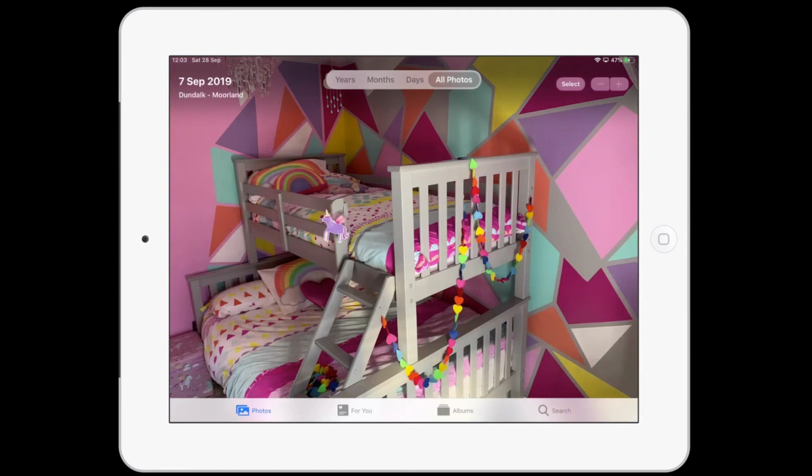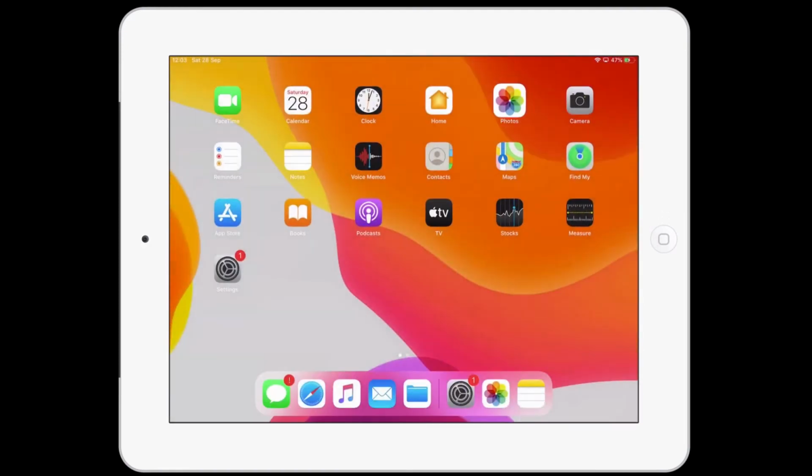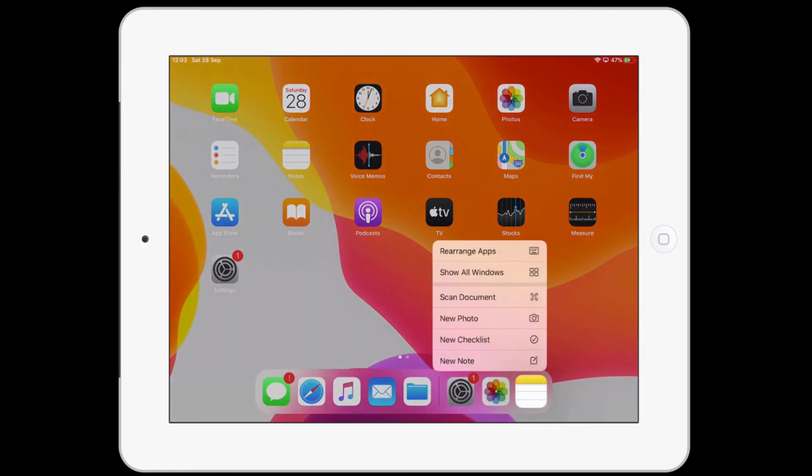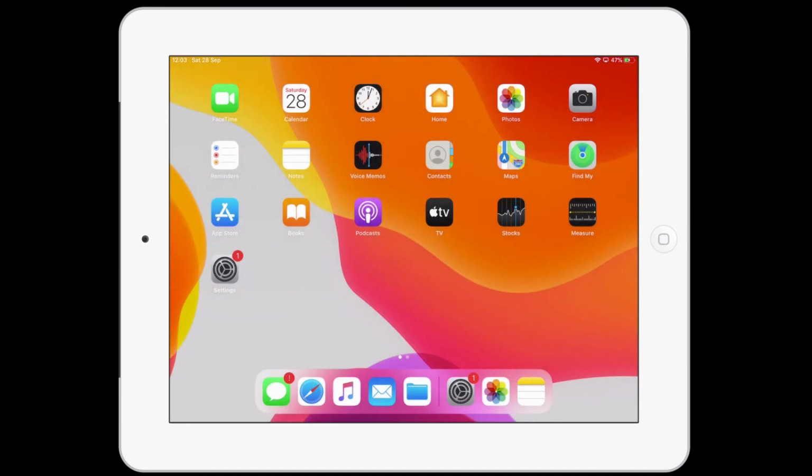Now, so that's the option. Hold down on it and create whatever you want. Okay, so that's the holding down on the applications. It works best with the native Apple applications.